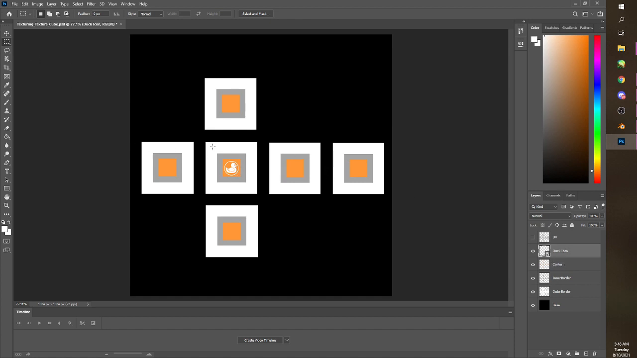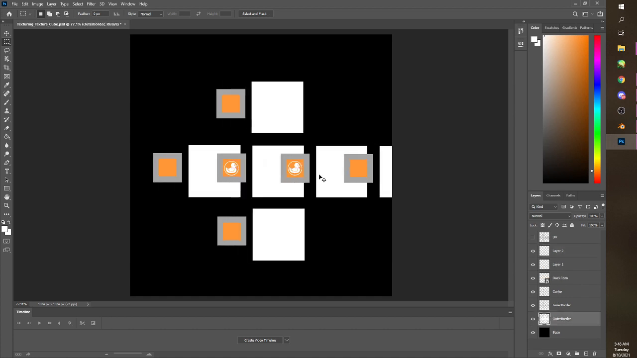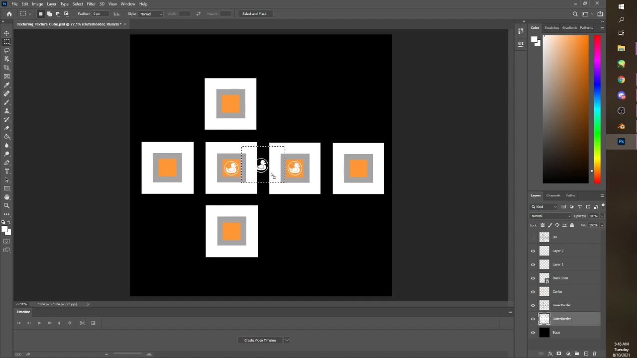Now, so I don't have to scale down every time and I make sure that my duck icon is the same size for all of them, I'm just going to select this one, Control C to copy, Control D to deselect, and I'm going to start putting our lovely duck on the rest of these orange center squares.